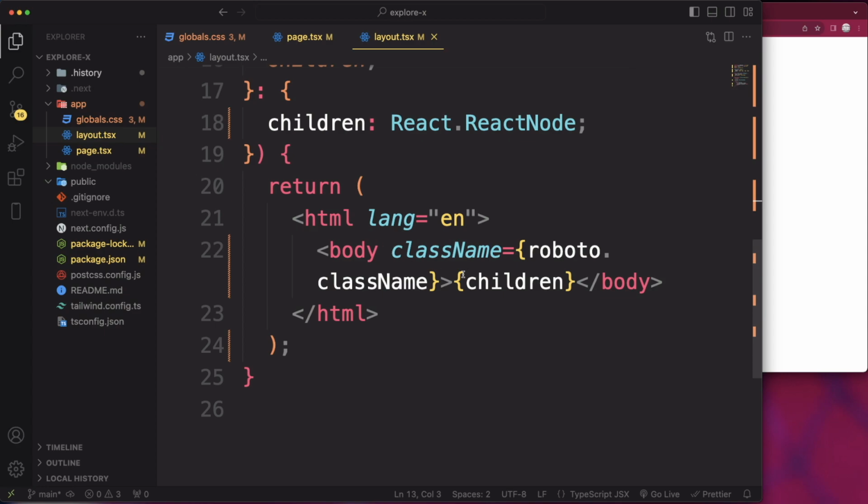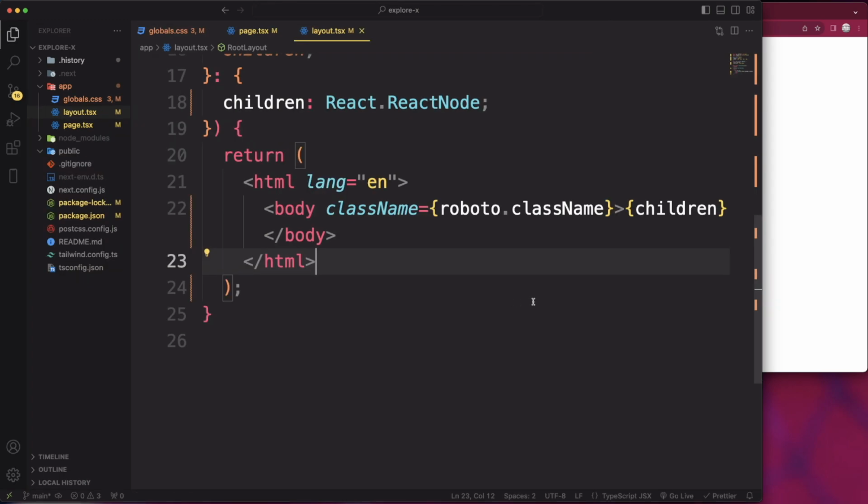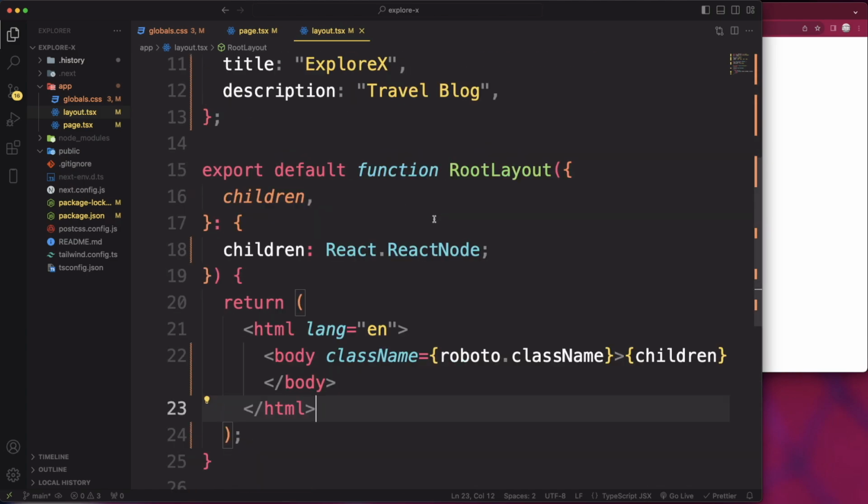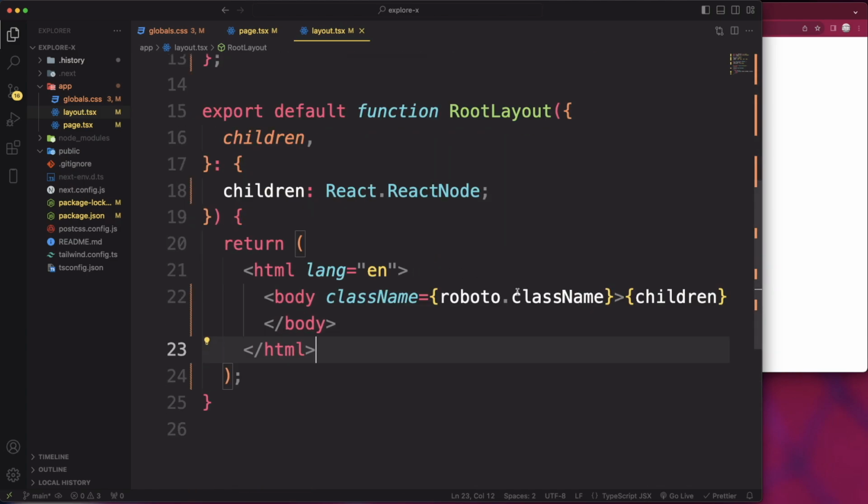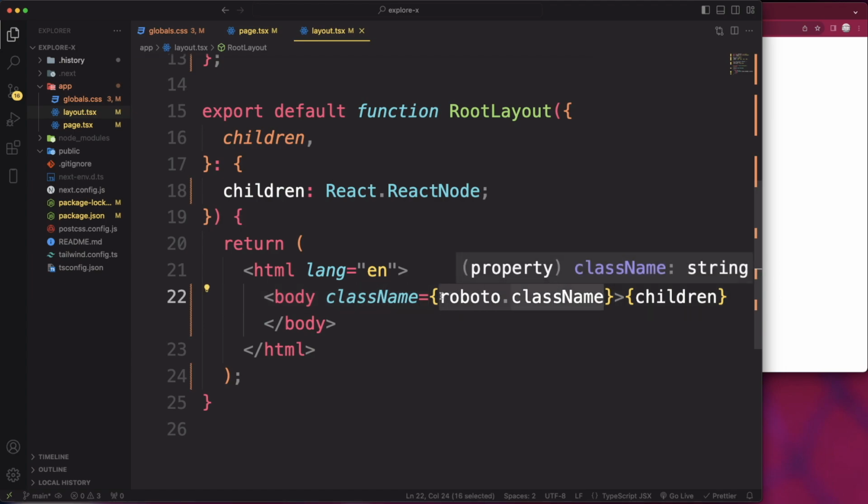Actually, since we're here, let's go ahead and just change up the body. Just add a class name to it. So let me zoom out just some. Hopefully that's not too small. So for the class name, we gotta wrap this inside backticks.